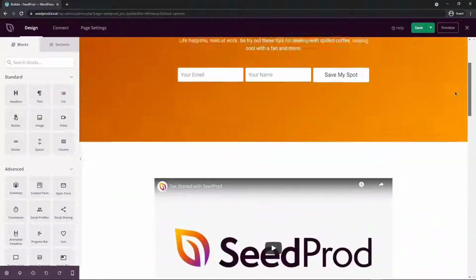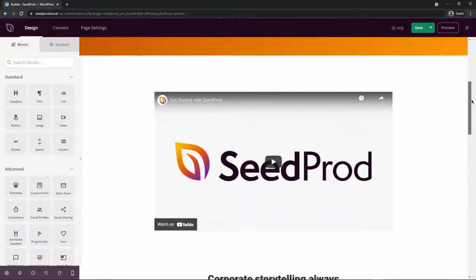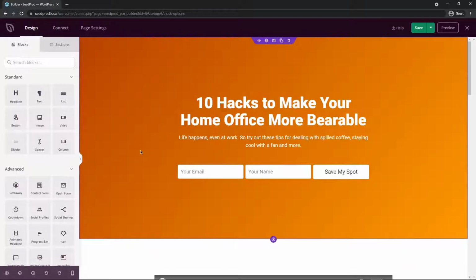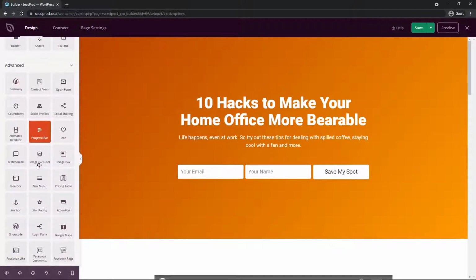So let's scroll back up to the top of our page. And instead of editing the whole page here, I'm just going to show you the top part, and you're going to get a real good idea of how to use SeedProd and just how easy it is to create fantastic looking landing pages. Now, if we want to add things into our page here, let's look, for example, at a countdown timer.